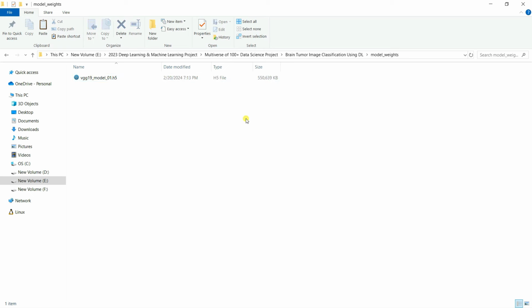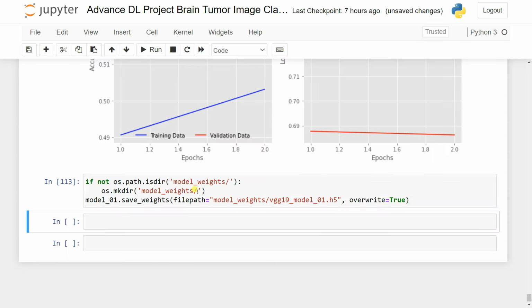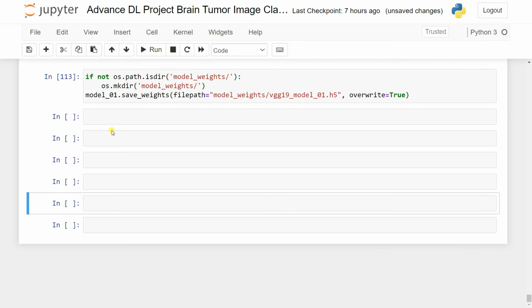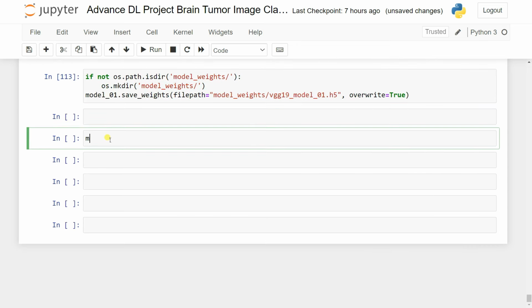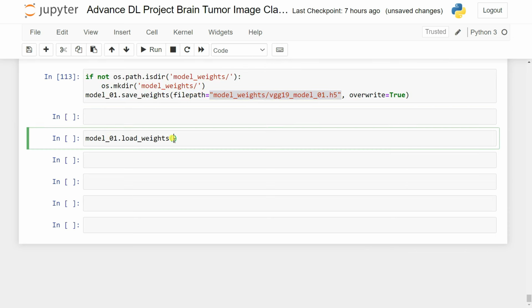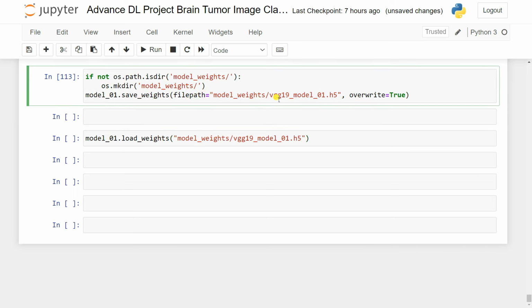Well, it's fine. So now I'm simply going to check the performance of my model. In order to load the model from your directory, I'm going to use model_01.load_weights. Wait, I need to give the path of my model. So this is the path of my model, and I'm going to copy this out. You can simply train it in your Google Colab, and after that you can take this model and load it using model_01.